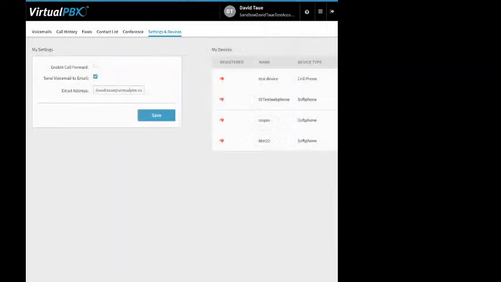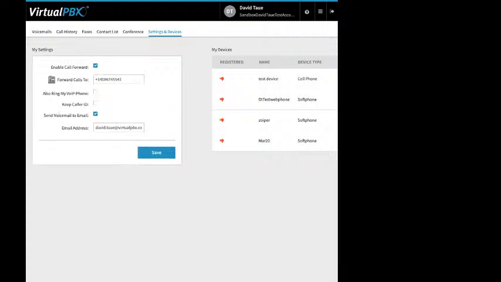And then settings and devices, again, for users. This is where they can enable their own call forwarding, and they can choose the number that they're sending it to, etc., and click save. And they can also see the status of their devices.